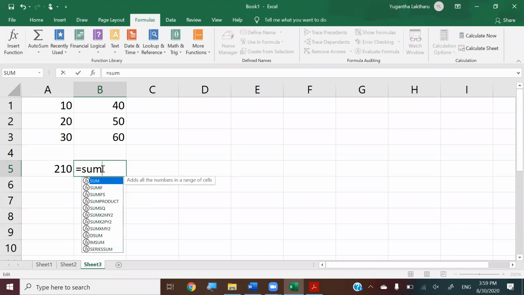So when you say sum, the sum function will be there, and you start it with a bracket, and later inside it you can see number 1 comma number 2, likewise we have to give. So here we can type the cell references in many different ways.